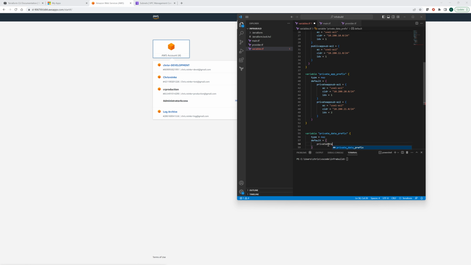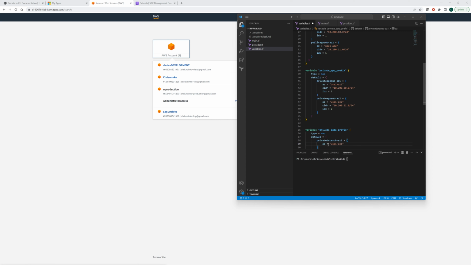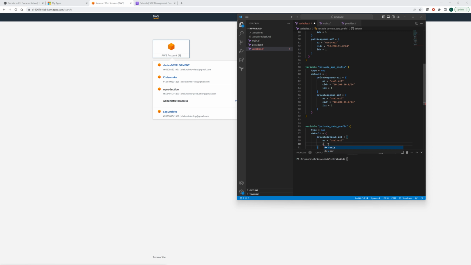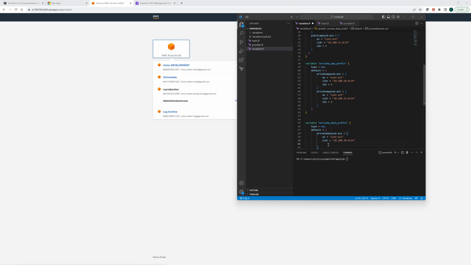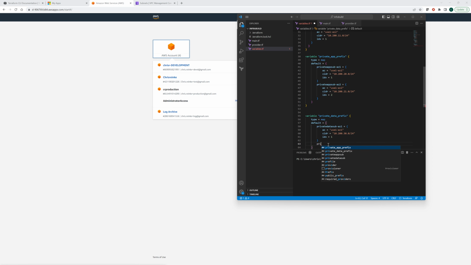So then we'll give it its AZ equals US East 1 AZ1. We got that. Then the CIDR, define the CIDR, equals, and this will be 10.200.30.0/24. And index equals 1. And that is just for us to use during the configuration. Private data sub AZ2.